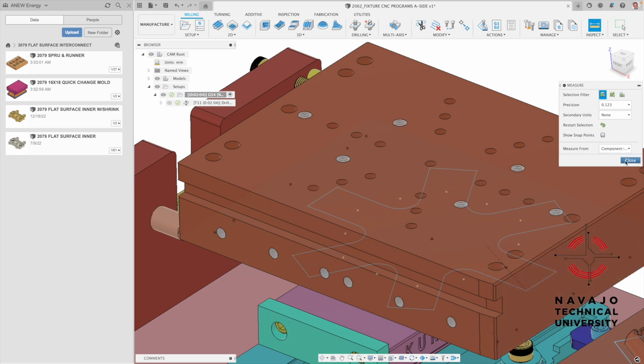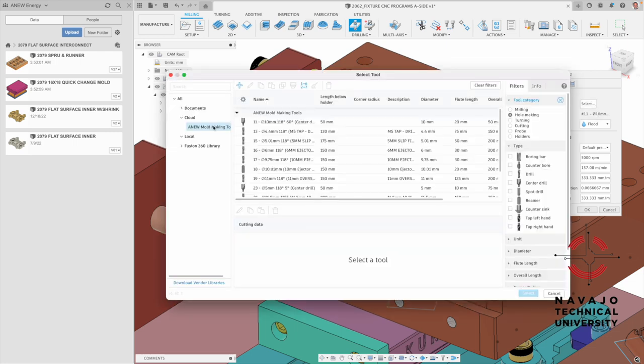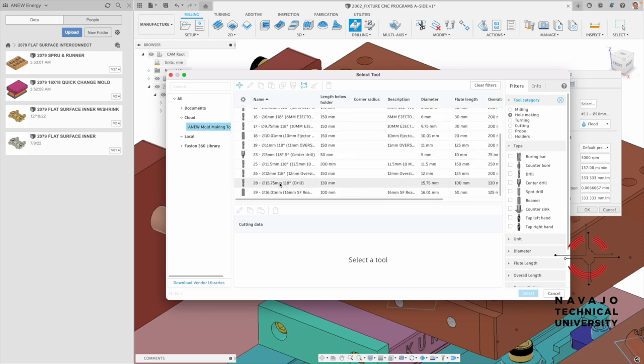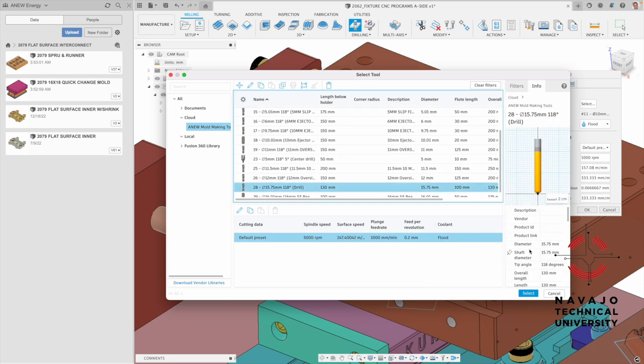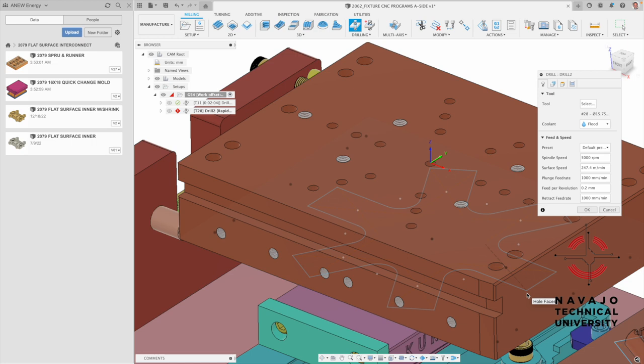So I'm going to get out of this measure mode here, and I'm going to go to drill, and I click on that, and then I'm going to pick a tool, and in our cloud tool library right here, we're going to look for something that's just under 16. So this 15.75 millimeter drill is just under 16 millimeters. So that leaves a little bit of stock on the hole. So when we come back in with our reamer, which is 16.01 right there, that'll work. So I'm going to click on that, and there's the drill, and we select it. Let me just see here. My mouse kind of disappears at times. Where's my mouse? Oh, there we go.